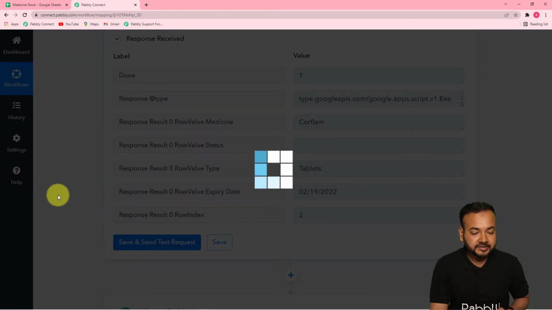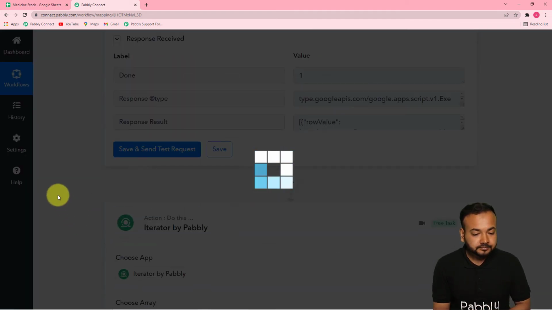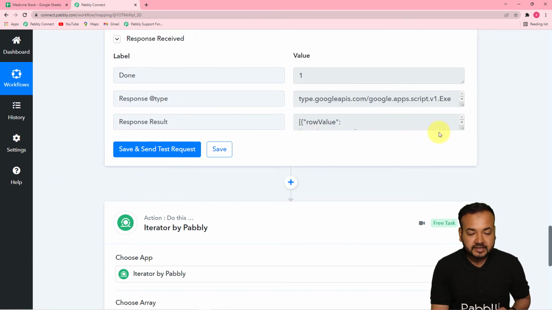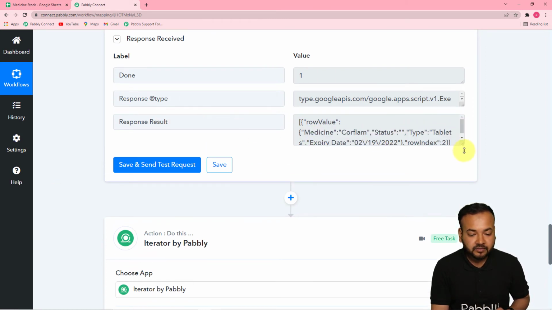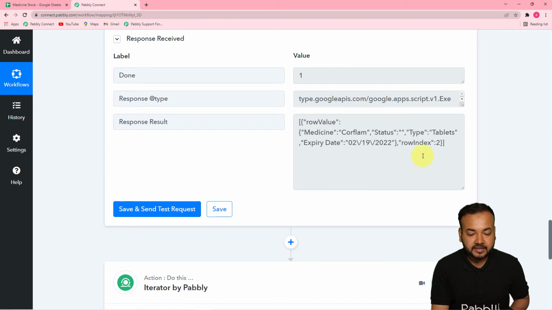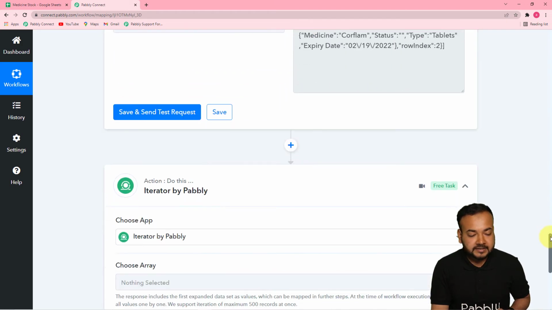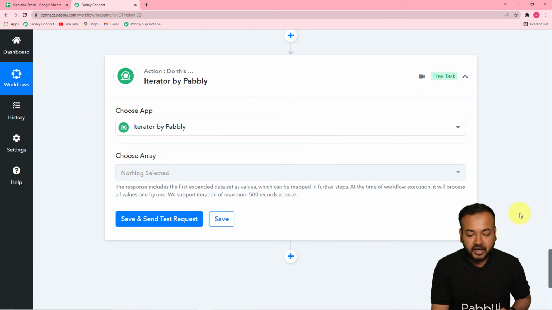Click on save and send test request. Okay, and now it will show you this response result label in which you will find the row values here like this. So it is showing us this expiry date which is matching with the current date, in this array of data format. Now in the next step, apply iterator, and you have to choose this array from this choose array field.